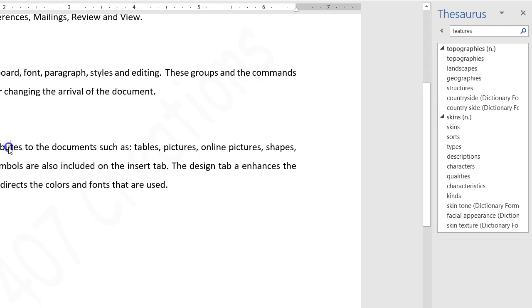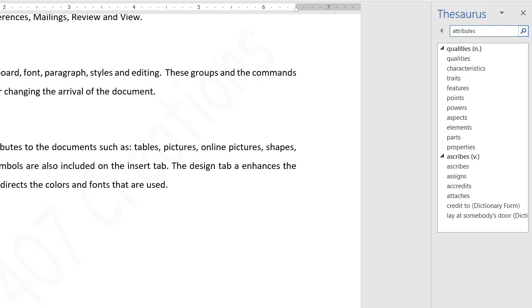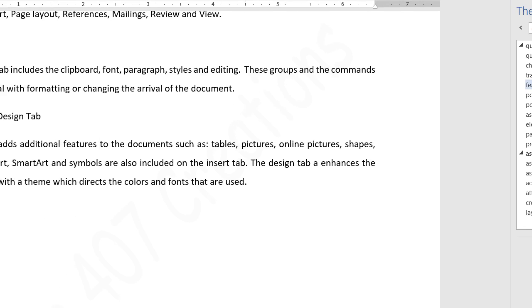So I want to go back to attributes. I'm actually going to have to type it in here again, because I've lost it. Okay, so we're going to look for attributes. Okay, and we decided to use the word features, so I mouse over the word features. I go over here to the right side to the arrow, click the down arrow and choose insert, and it puts the word features into where the word attributes was in my text.